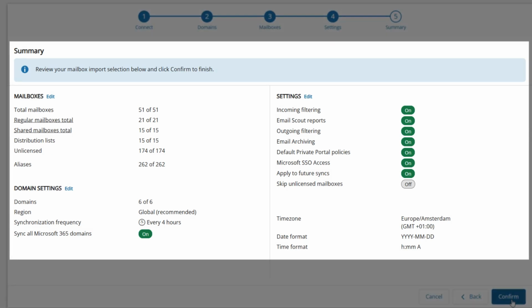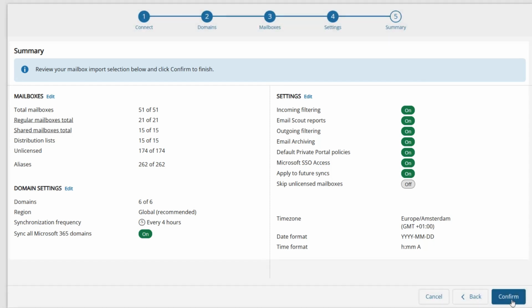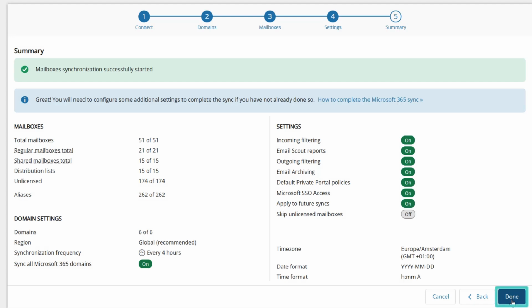The Summary tab provides a breakdown of the number of each mailbox type, the number of domains, and how many were selected, and the synchronization and configuration settings. Click Confirm to save the settings. Click Done to exit the wizard.